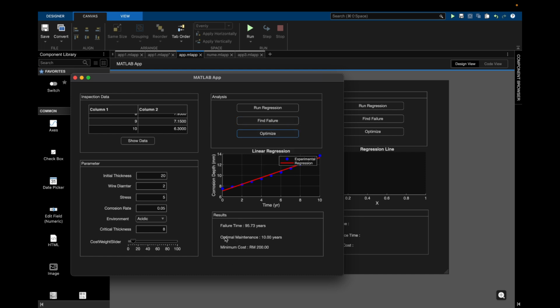So we can figure out the optimal maintenance, which is 10 years, and the minimum cost is 200 ringgit.